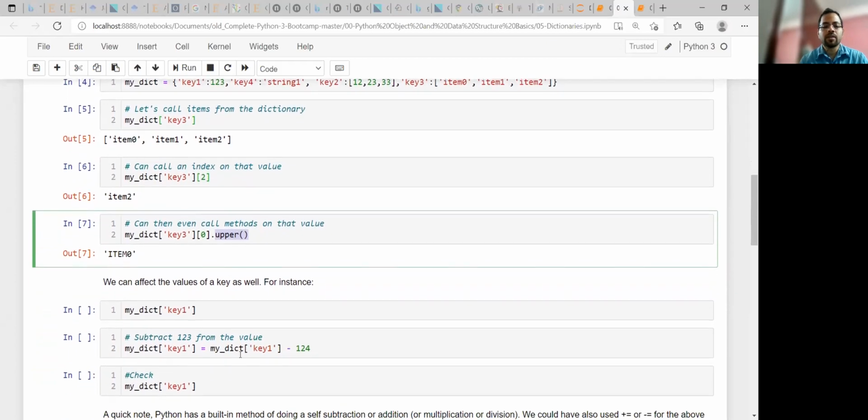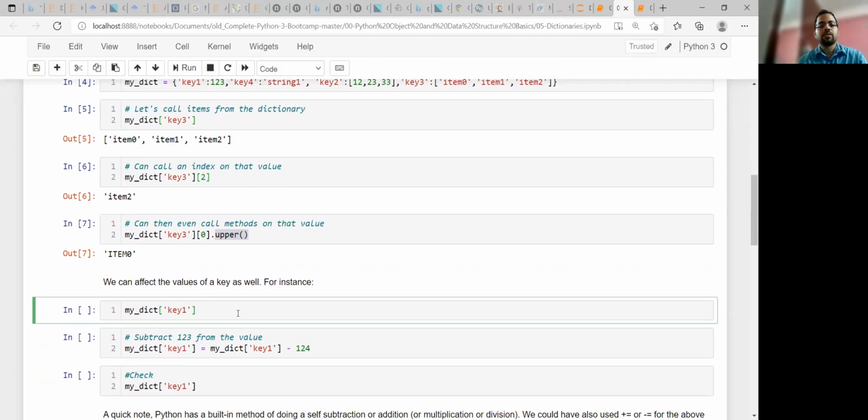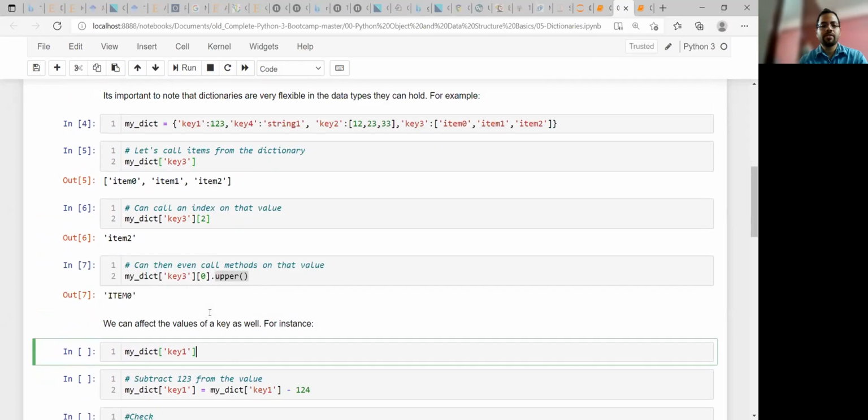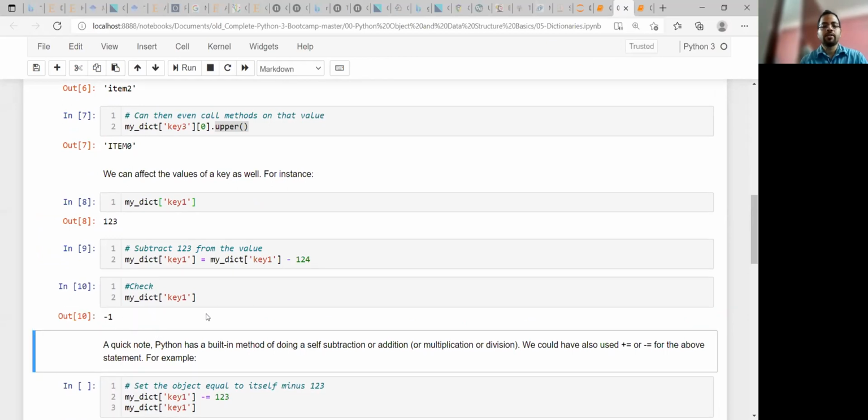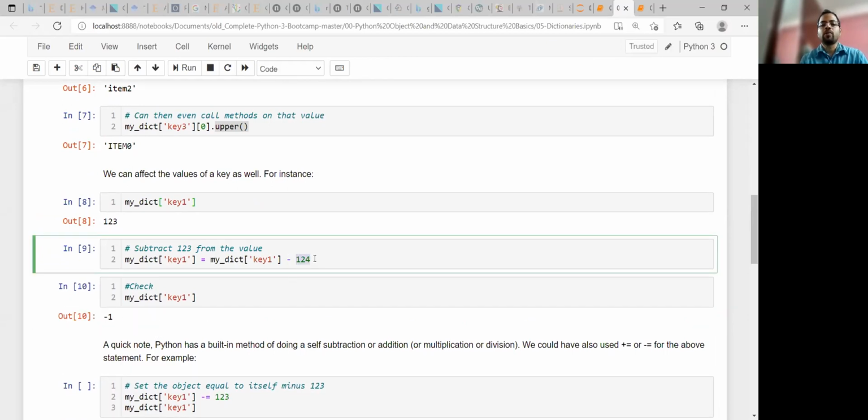Okay, now you can perform some mathematics or calculation also. Say for example, you know that key 1 value is 1, 2, 3, so you can subtract 1, 2, 3 from the value. If you write it this way, it will work, and now you are getting the result -1, because we hard coded it as 1 to 4 and it was 1 to 3. So these kind of calculations are also possible.